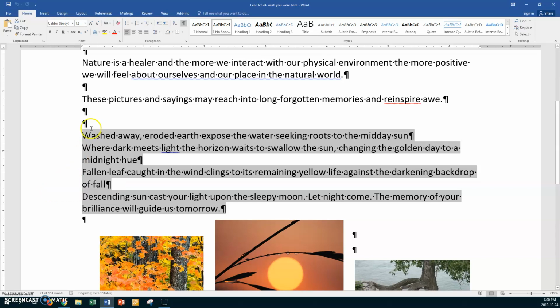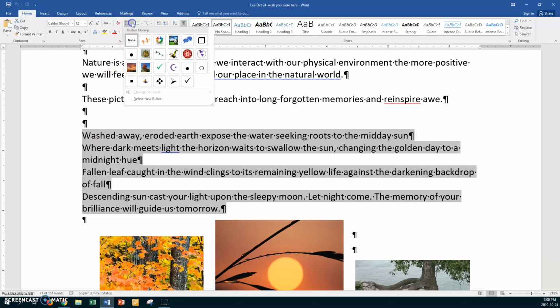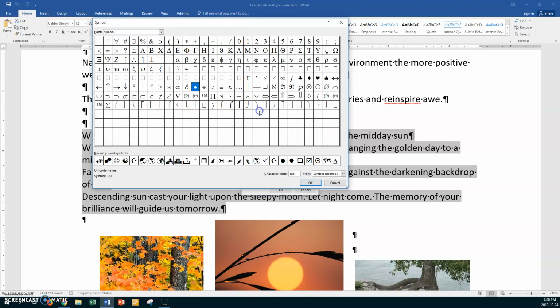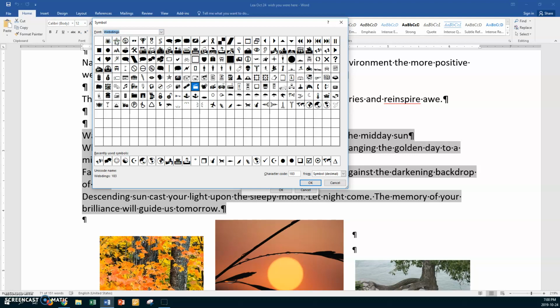Okay, so what we want to do is we want to go here to our bullets button, home tab obviously, bullets button, and I got quite a few different ones here, but I want to define a new bullet. Alright, so now let's go to symbol, and we want to go to Webdings or Wingdings, whichever one that you want to do. I'm going to try Webdings. I'm going to put this bird in here because that's what's about nature.